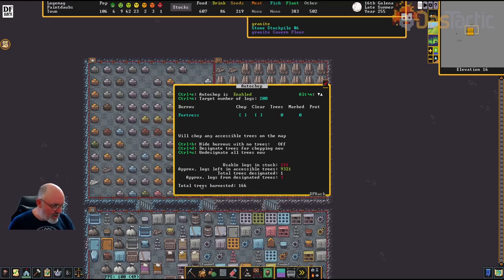Total trees harvested so far is 166, which will of course impact what happens with the elves. So we would need to set up, I think, chop any accessible trees on the map. Hide burrows with no trees is off. Designate trees for chopping now. So if I go Control D, it's now designated 80 trees for chopping.